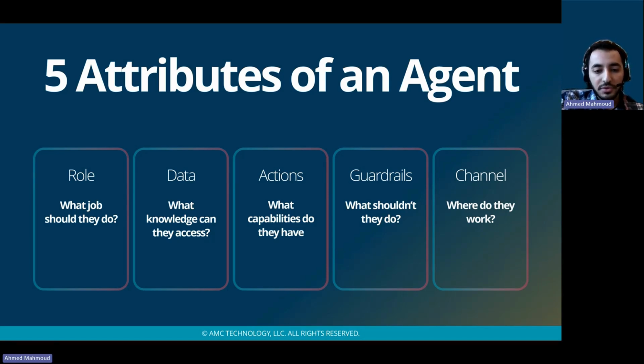And the third attribute we're going to talk about is actions. And actions define what capabilities the agent should have. And the fourth attribute we're going to talk about is guardrails and what shouldn't they do. And this can be configured by writing instructions that adjust the behavior of the service agent.